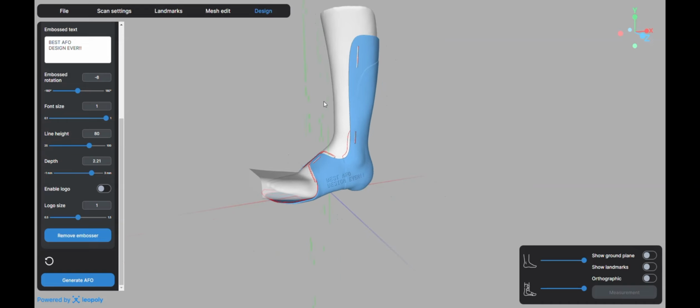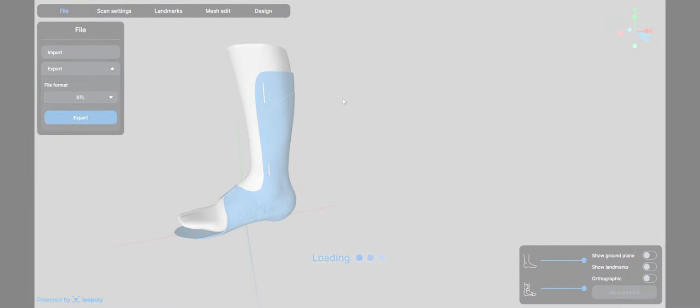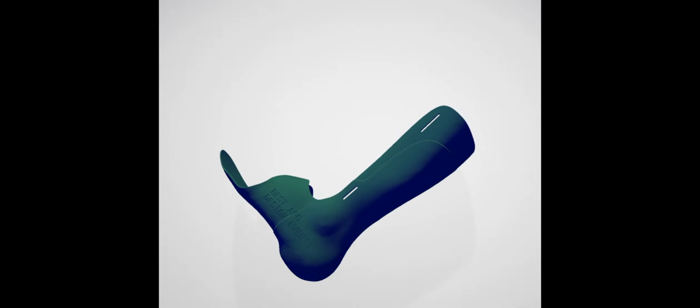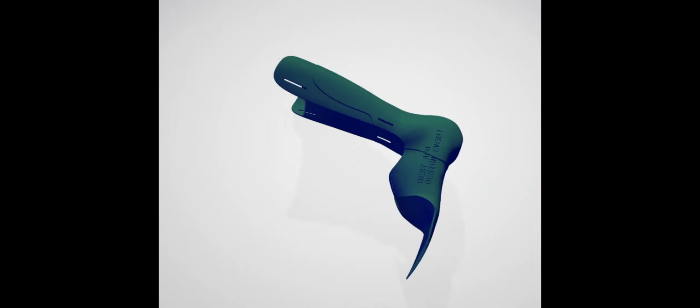When you have completed your design and you're happy with the results, you can go to File, Export, and pick your export type, then export the finished device to your desktop. Congratulations on your finished design. You can print it, fit it, and rejoice over how much time you saved throughout the design and fabrication process.